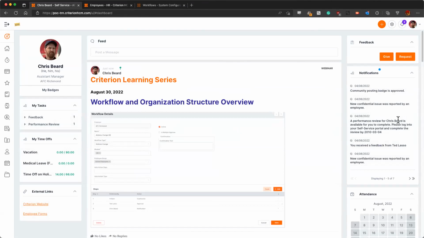It says a performance review is ready for me to complete. Now, this is my own, but that could be for somebody else where I'm the manager of that person. And it was sent to me because of that workflow to me to complete it. Or perhaps I need to approve a time off request or a timesheet or something like that as a manager. Now, that's for organization. Now, workflows can be for other things as well.